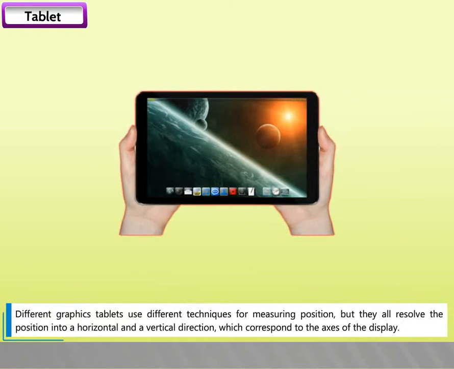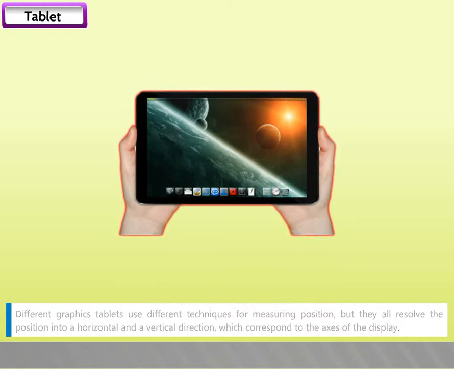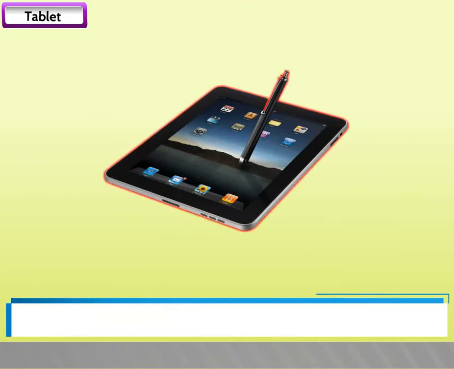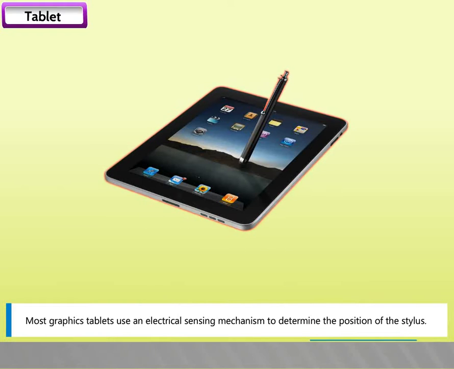Different graphics tablets use different techniques for measuring position, but they all resolve the position into a horizontal and a vertical direction which correspond to the axes of the display. Most graphics tablets use an electrical sensing mechanism to determine the position of the stylus.